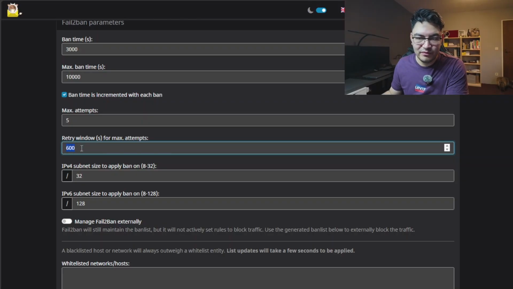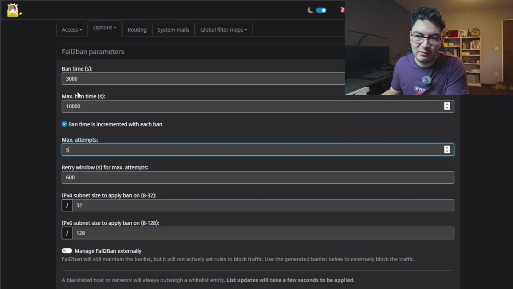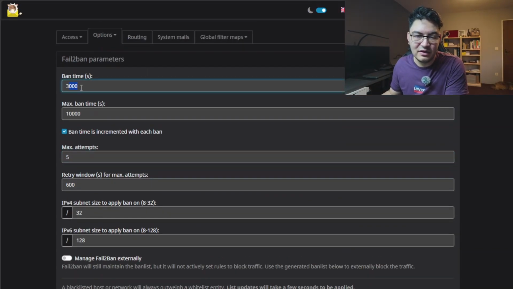And the window for those max attempts, 600 seconds. So within 10 minutes, if you try to log in and you don't have the correct password, 5 attempts will ban you 3000 seconds.